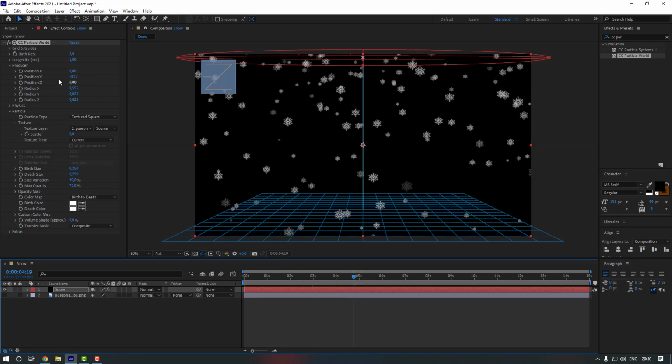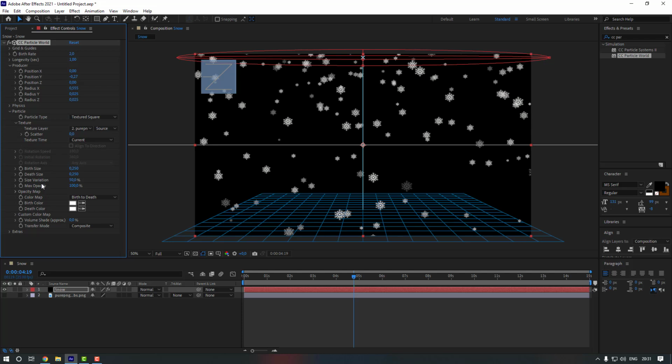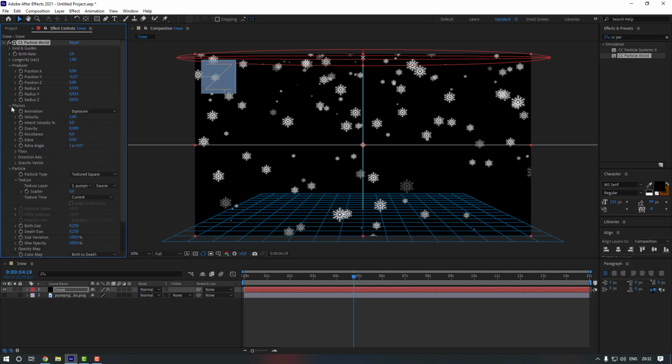Now let's change some settings from this effect. As you see, there is some problems with the opacity, so to fix that let's change the max opacity to 100 and also size variation. I'm gonna change it to 100 as well. Okay, nice.